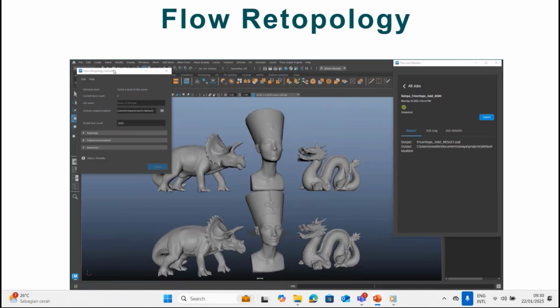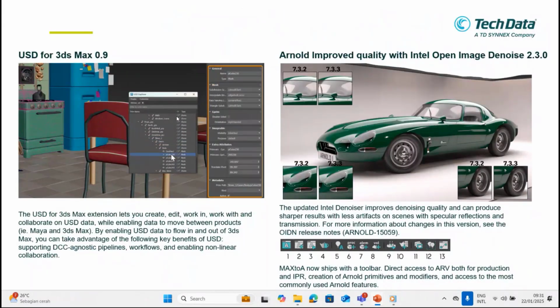What is USD? It is not currency, right? Not US dollar. USD stands for Universal Scene Description. This is the format from Pixar. I think all the DCC applications, or 3D applications in the market, are looking for a new format. Previously we knew OBJ, FBX, right? From the animation industry, they know Alembic, the ABC.